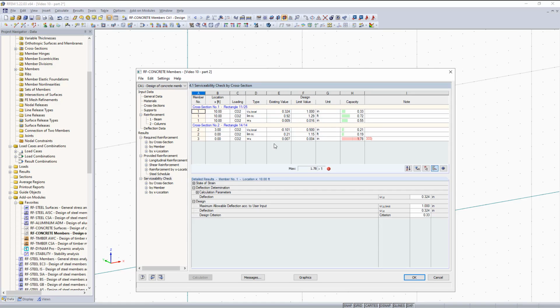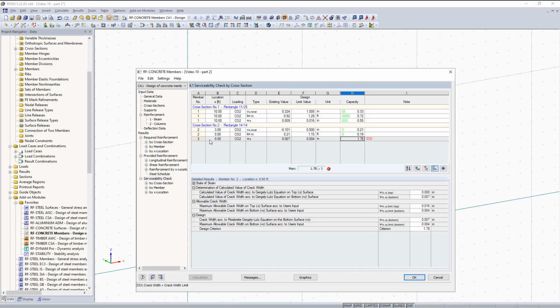Lastly, you can see we can check our serviceability checks down here on the left-hand side. If you watched part 1, you should remember that we are checking for deflection, spacing, and crack width. So altogether, we are getting a design ratio here for our different cross-sections and members.